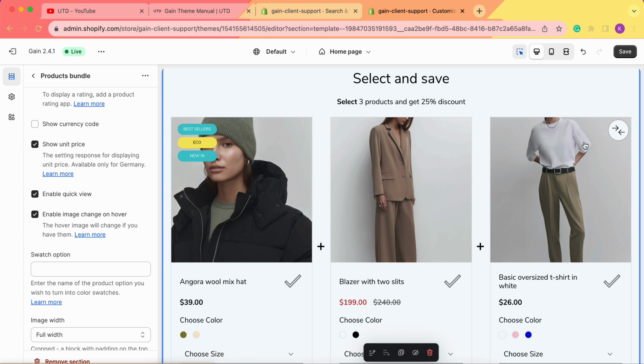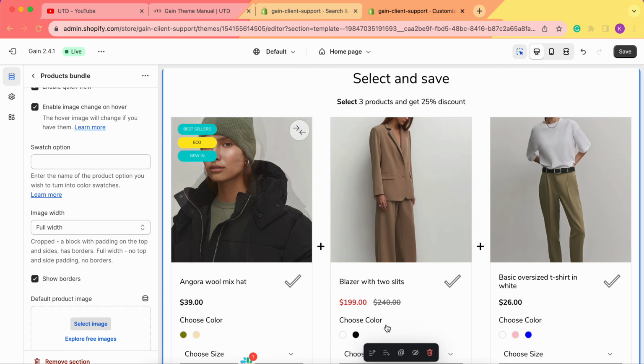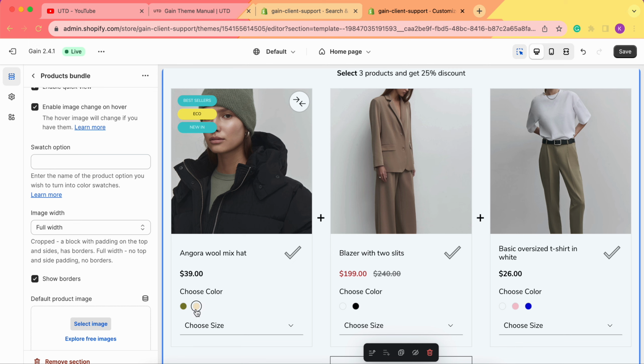But when I hover on this product here, nothing changes. And next we also have the swatch option. So for example, in our store, our colors are set as swatches, as you can see in here. However, if you don't have colors for your products, maybe you instead have materials and you want to show them, then you can simply change the name in here. Just enter the name of the option that you'd like to be showcased as swatches instead of color.